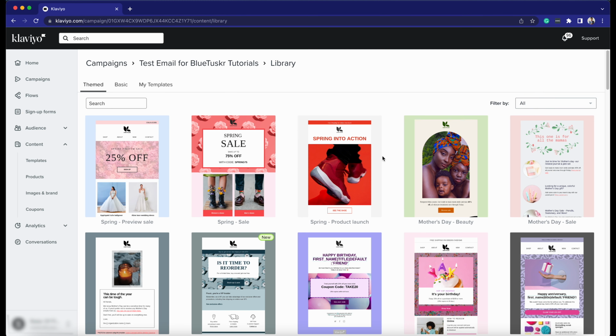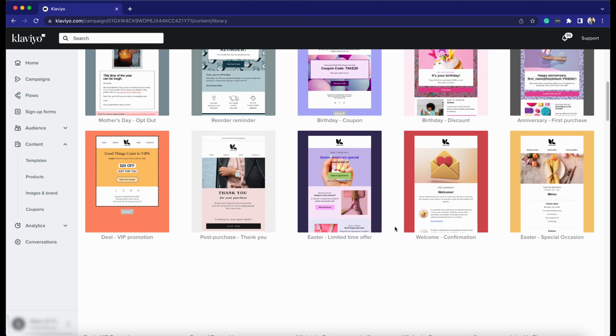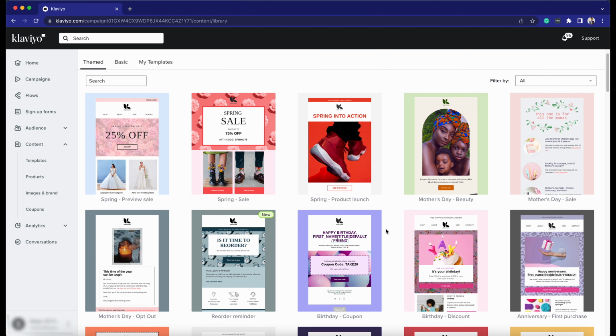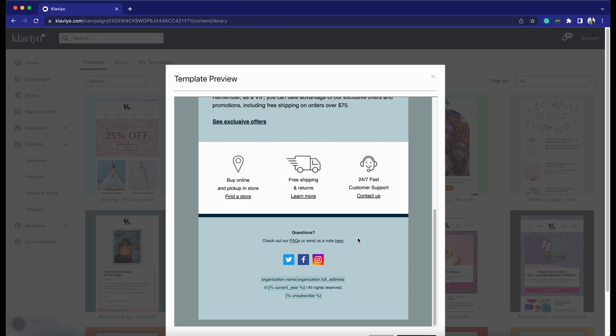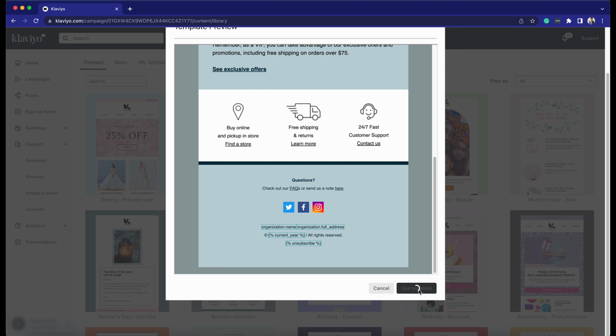You'll need to choose a template for your email. Klaviyo offers a variety of pre-designed templates, or you can create your own custom template from scratch. Take a moment to browse through the available templates and select one that best suits your needs. Once you've chosen a template, click Edit Template to start customizing your email.